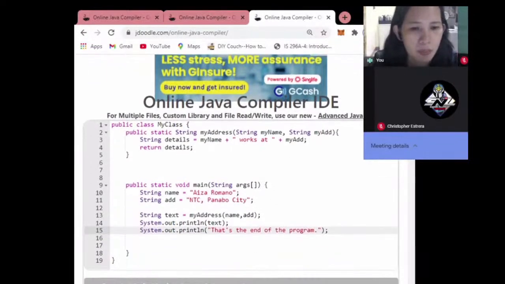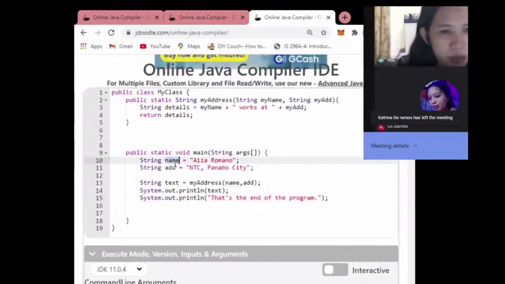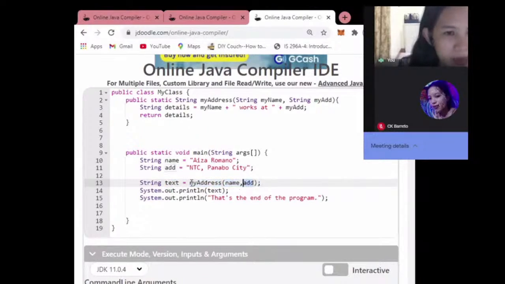Okay, so what we did here is we assign a value to name, that is Aiza Romano, and we also assign value to address or add, NTC Panabo City, and then we assign a value to text, which is a string, to be equals to the value returned by my address, giving the value of name and address also as parameters or arguments of my address.